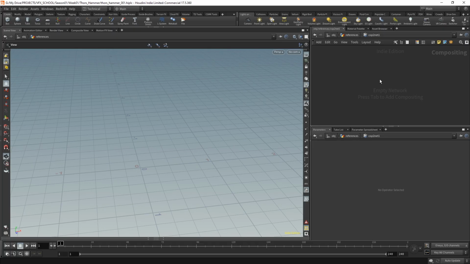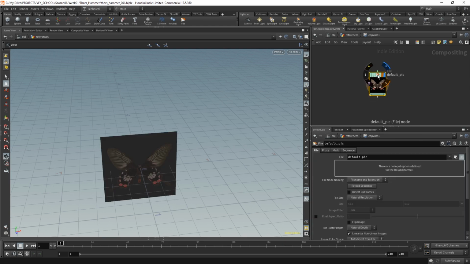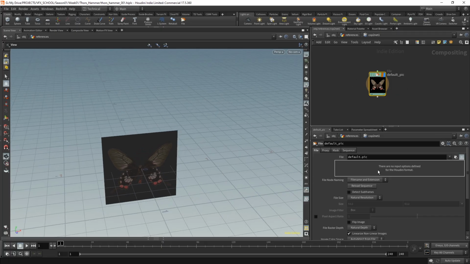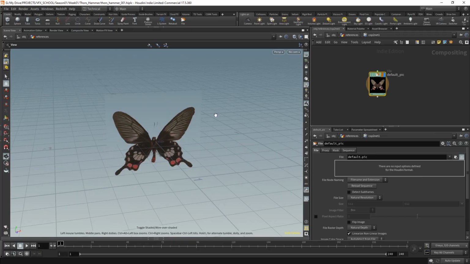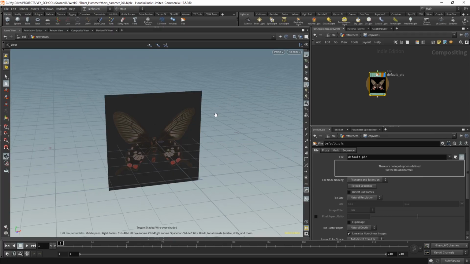Now, inside here, we'll type file. I'll hit tab, type file, hit enter, and click. This creates the file node, which is the most common node for importing external files inside Houdini. It'll automatically recognize the file type based on the extension and load it accordingly. Right now, it's loading the default image, which is this one. I'm typing Shift W here on this space to turn on and off the wireframe. So this is wireframe on, wireframe off.